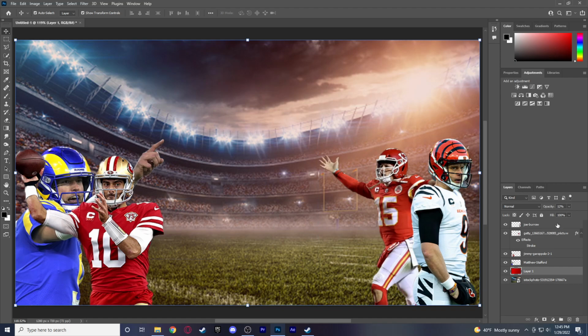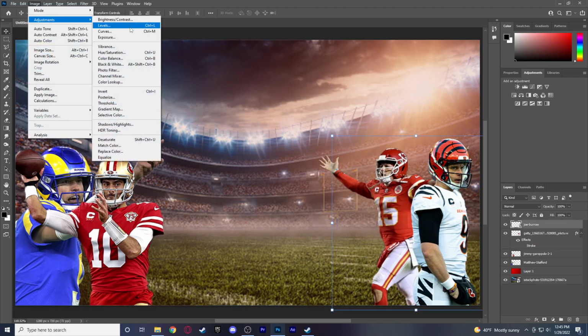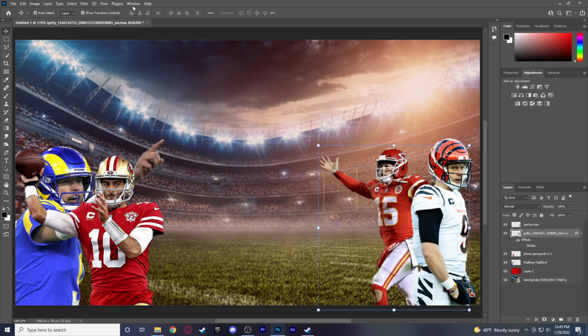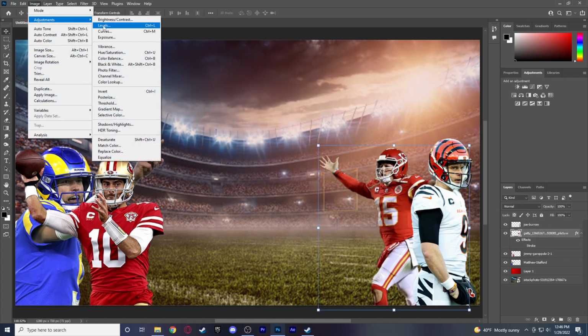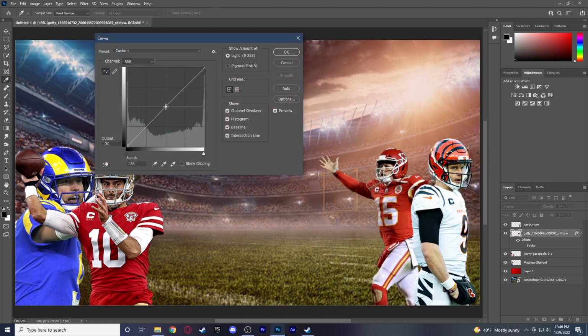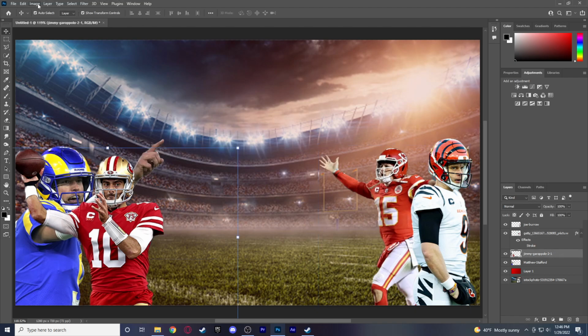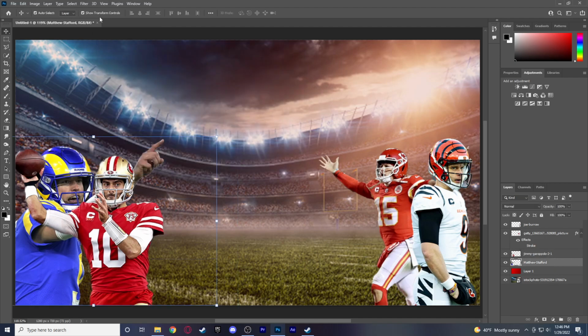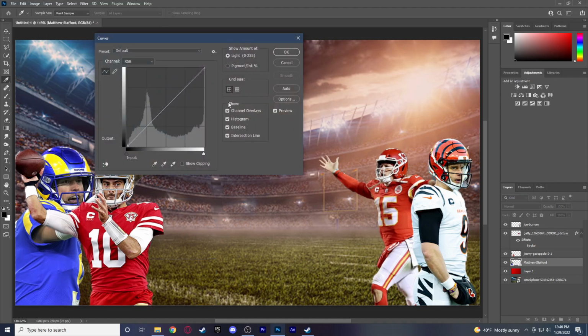I think that I need to pop them out a little bit more. So we're going to go image adjustment curves. We have our RGB curves, and I'm just going to pop it up a little bit just to give them a little bit more pizzazz, panache, whatever you want to call it. Image adjustment curves. Bring that up on Garoppolo, and then finally on Stafford. Just the same thing. Okay.